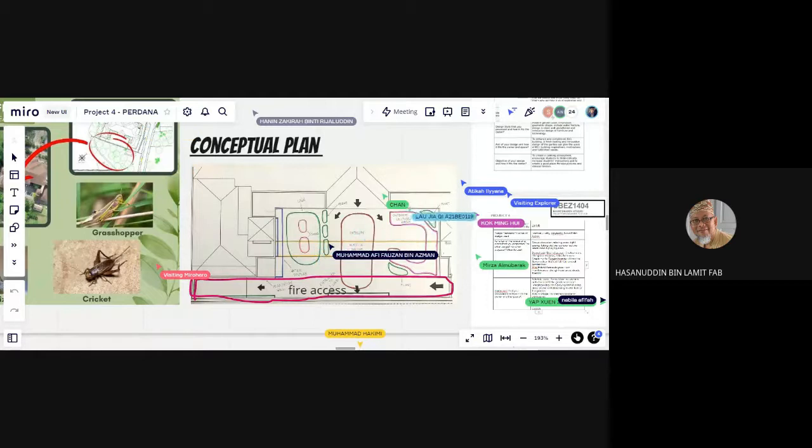Tak nampak tau. For example, like swing. Swing ni macam dekat rumah saya pun ada swing, dekat taman kanak-kanak pun ada swing. But can that swing be a feature, for example? Can that swing be so big, so macam 2-3 meter? Tempat duduk tu besar, 10 orang boleh duduk, contohnya.